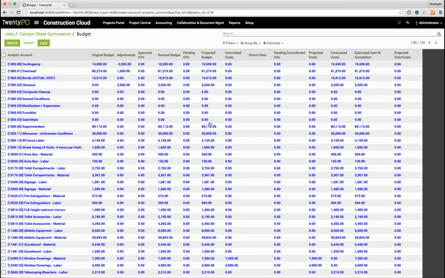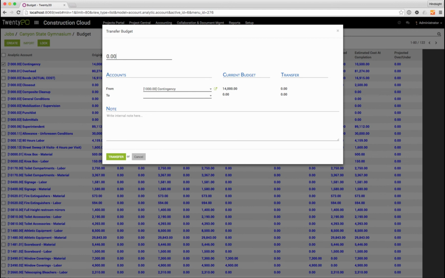They're all colored blue, meaning that this particular budget has not been locked yet, which gives us the ability to go through and make modifications to the original budget. Once we do go through and lock it, then the only way that we can make modifications to it is through the actions. So I want to make a modification here. Let's take $1,000 out of the contingency and put it over to the composite cleanup. So I'll select the contingency, click the action, and transfer budget. And I'll just, let's take $1,500, and we said we were going to move it to composite cleanup.